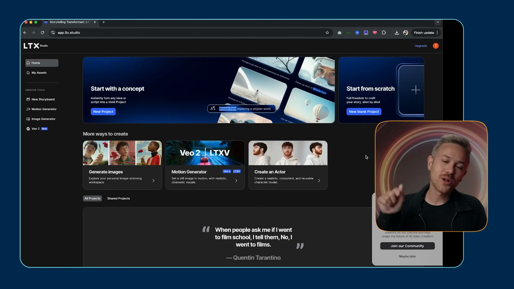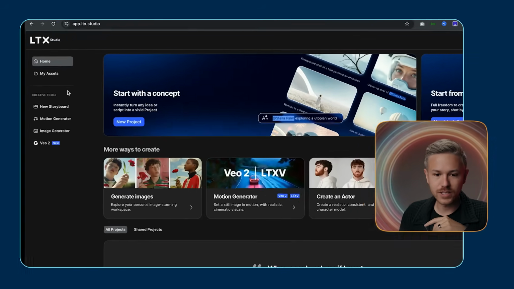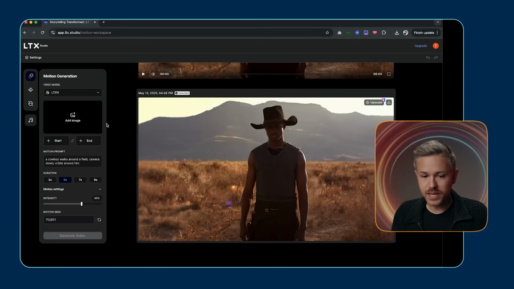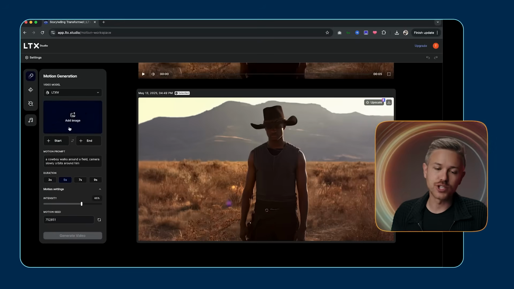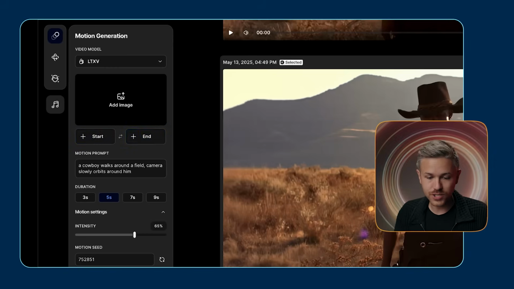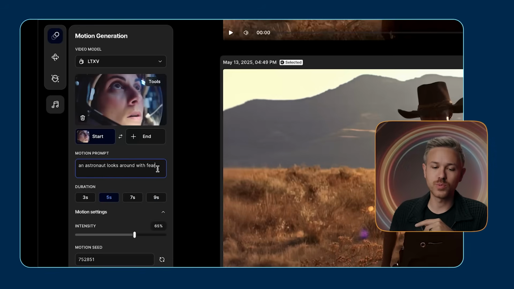To use this new model, all you have to do is go over to the LTX Studio website and click on Motion Generator. So from here, you can see we have add an image. So you can add in a start image and an end image if you want to. And so for our image, we're going to use this high resolution photo of this astronaut here that was generated inside of Midjourney. And we'll say an astronaut looks around with fear.